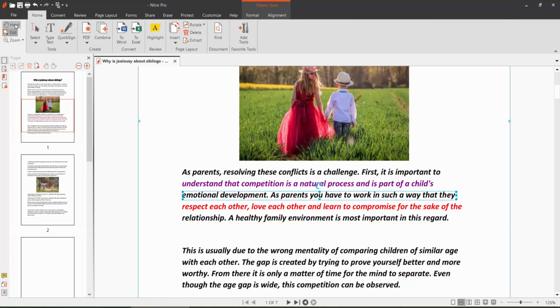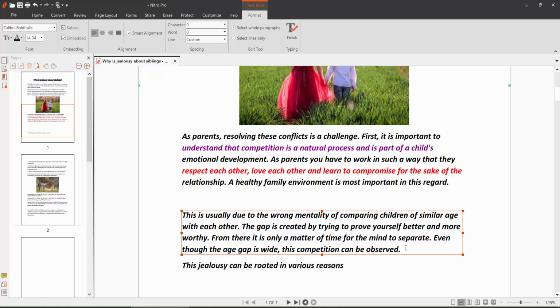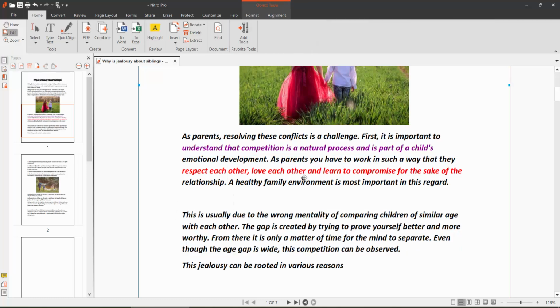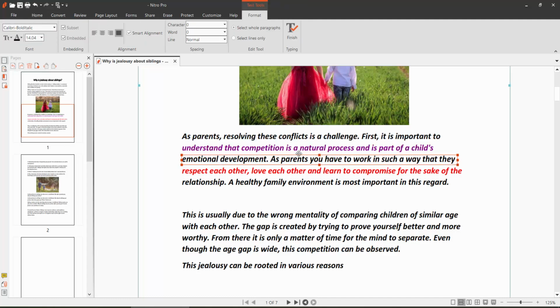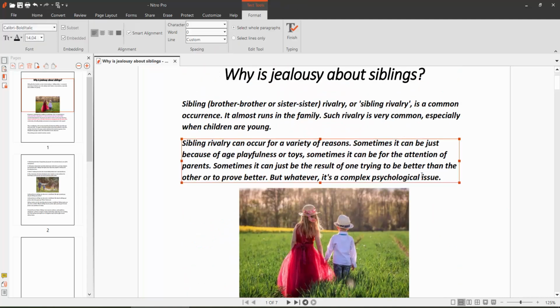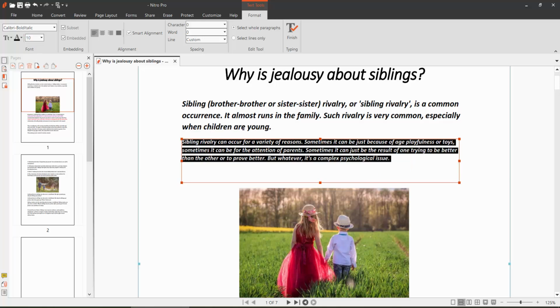I'll escape this editing and again click on this edit option and select here and see this whole paragraph. Now again select and edit it and format option. See this whole paragraph. Now you can select and edit it and change it and see this.